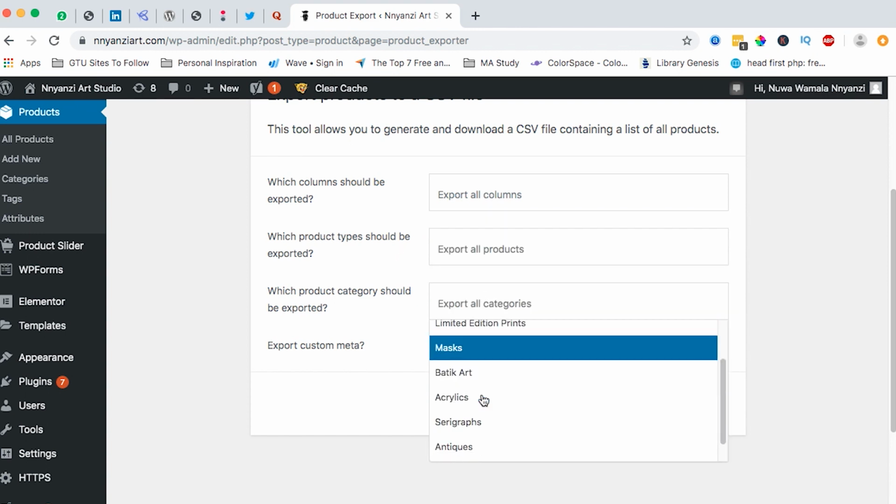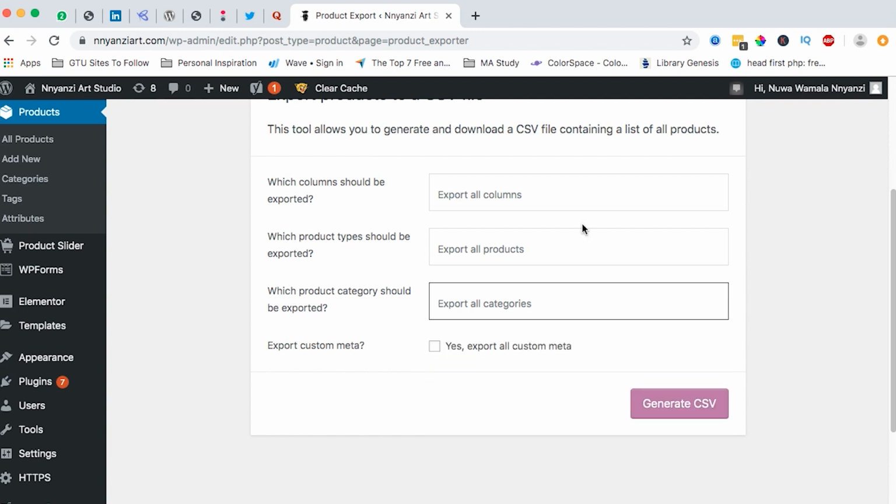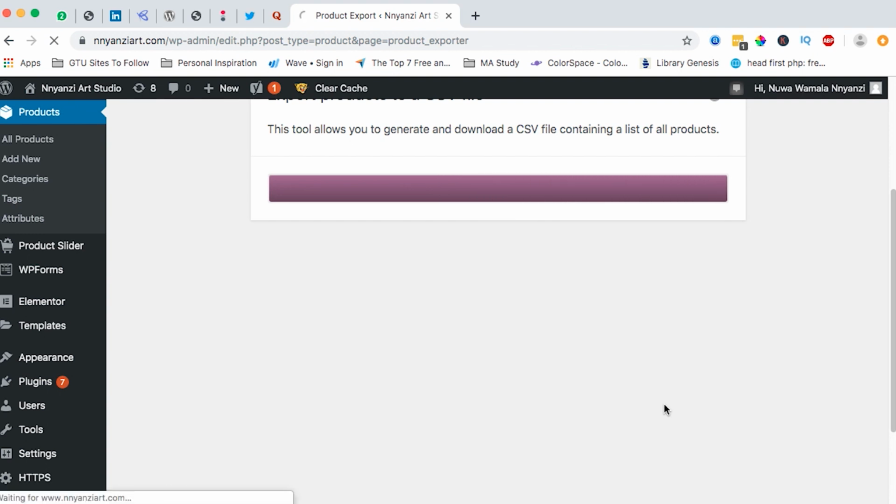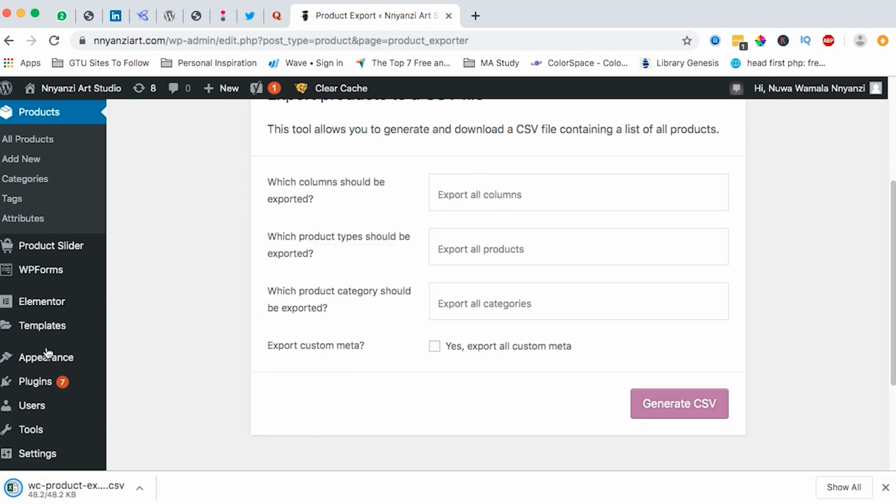So it's up to you what kind of products or even product categories or even columns you want to export. Once you select right here, I'll just leave it on default. You say Generate CSV, and this will just take a couple of seconds. Once that is done, automatically you'll get the CSV downloaded right here.